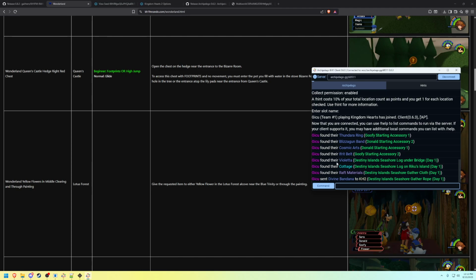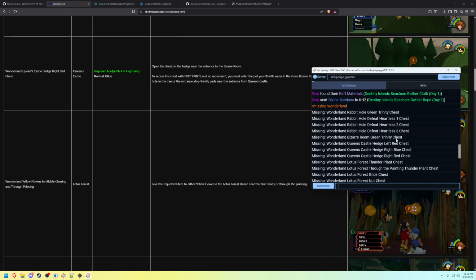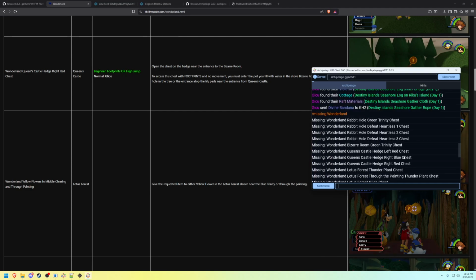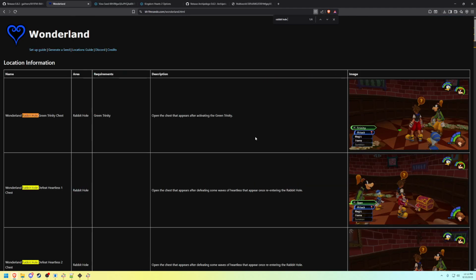Another thing that's helpful with this, if you're going to use a server, you can use the missing command in the client. So let's say I want to see what I haven't gotten in Wonderland. I can get a list of all the checks that I haven't gotten in Wonderland yet. So let's see. Okay, this rabbit hole green trinity chest. Let me just search that. Yeah, so it's this very first one, right? It tells you exactly what area it's in, what you need to open this, and exactly how to find it. So this one's pretty simple, right?